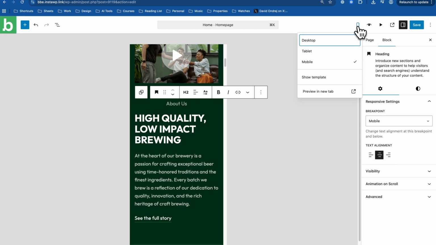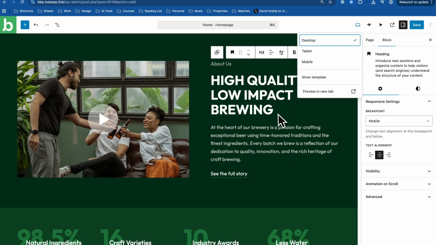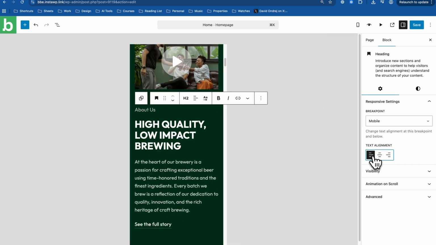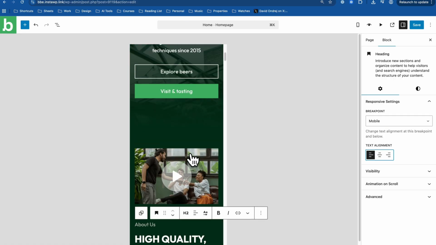In this example, I've changed the text alignment on mobile, and you can see how it doesn't affect the desktop version. This is true block-level responsive control inside the block editor. No custom CSS or page builder required. Now let's look at responsive visibility.